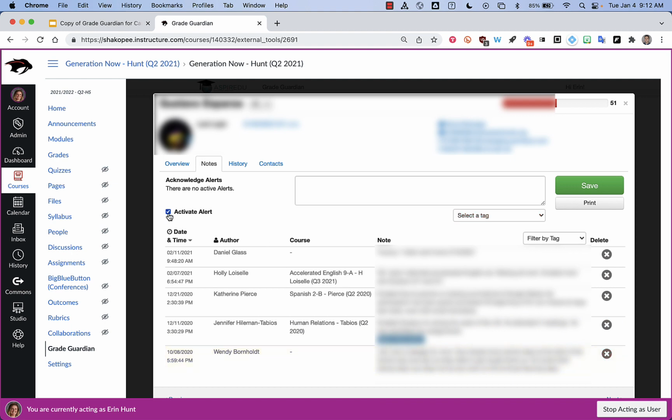When you activate an alert, anyone who is considered an ally of that student will receive a notification that there has been an alert set for that student. And then they need to go in and actually acknowledge that they've read it. They can read the notes and see what's going on with the student and follow up with anything they need.